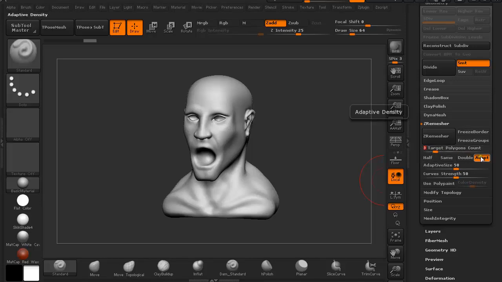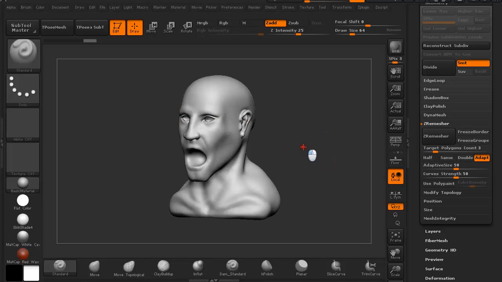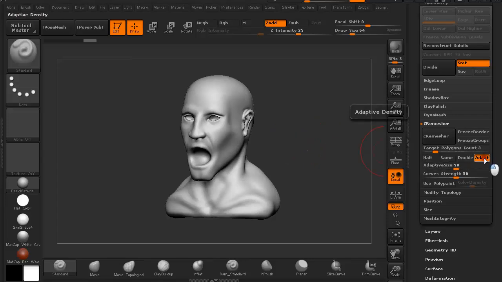And if you have adaptive turned on, it's going to try to retain the shape of the model, so it's going to create more dense topology where it's needed, and sometimes even triangle topology. And if you turn this off, it's going to ignore the whole process of calculating the main shape, and it's going to create uniform four-sided polygons, which is not really what I'm looking for here.